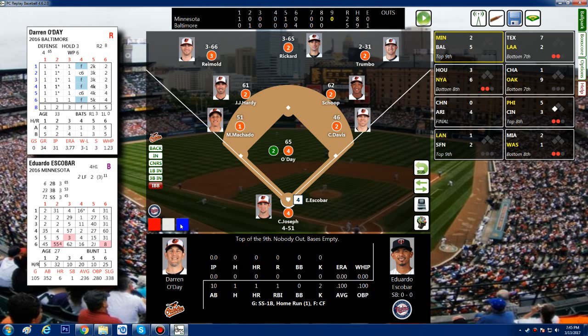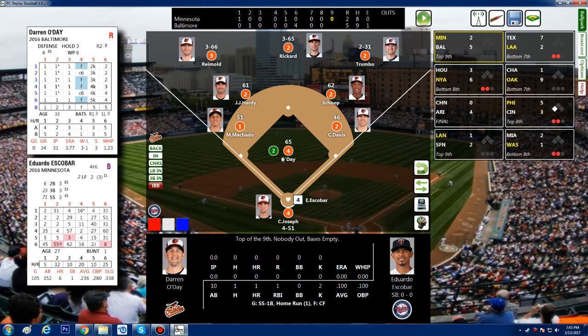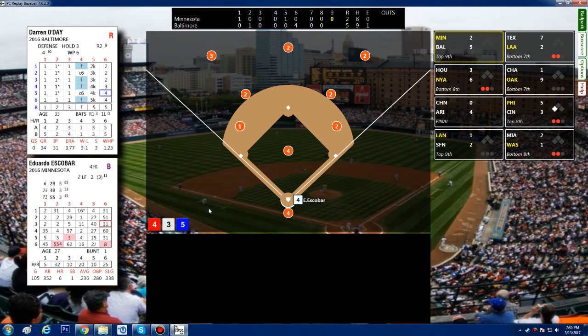All right, let's see if Darren O'Day can do the job. He's got to face Escobar, Murphy, and Buxton. That's a pinch hit. Oh, use column 6. Short fly out to left field. Reimold comes running in. Short. The wind kept it up, and it's caught for the out. 1 out, bases empty.